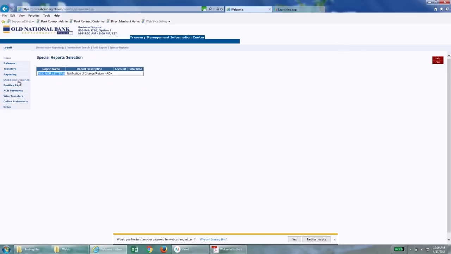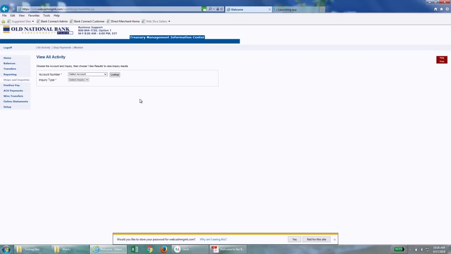Going on, down the left-hand side, you're also going to see stop payments and inquiries. When you click on stop payments and inquiries, it brings you to a view all activity page. On the view all activity page, if you select your account number, it's another way for you to search maybe for a paid check, a deposit ticket, or stop payments also on here as well.